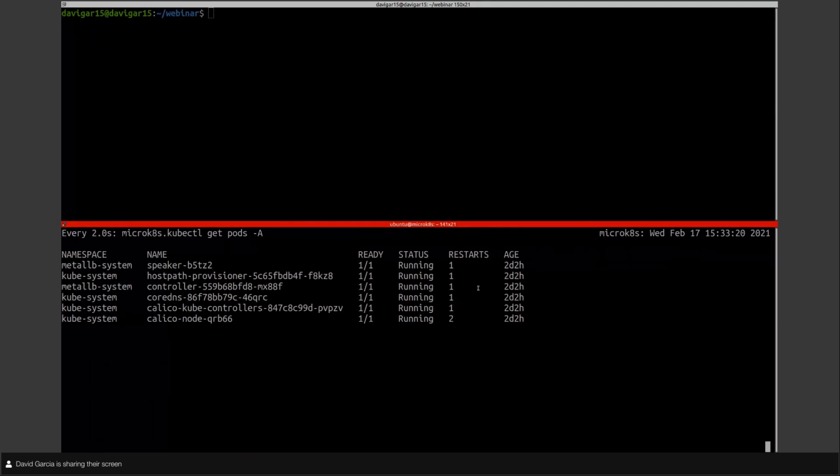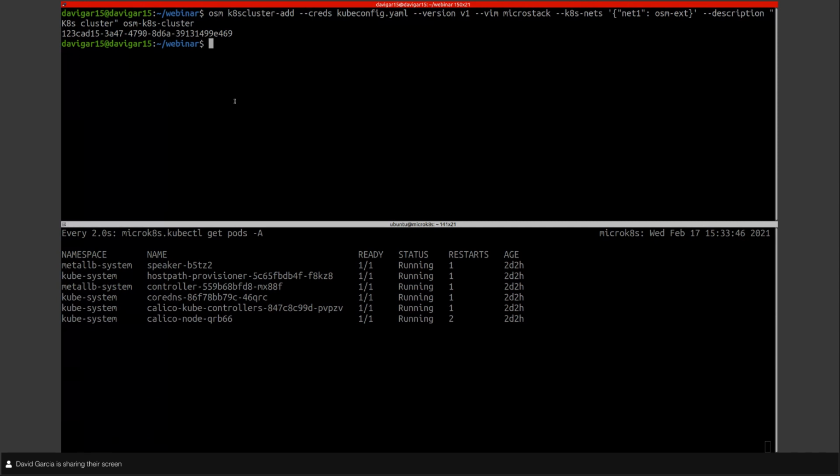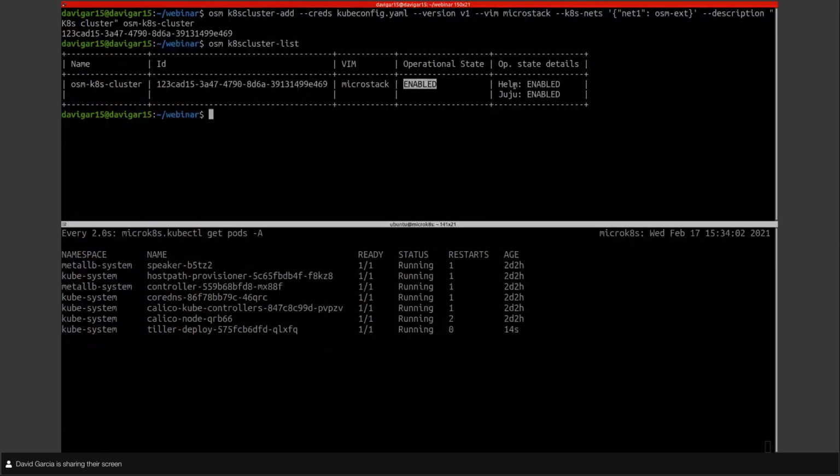And what I'm listing there right now in the Kubernetes cluster machine are the pods that currently exist, the containers that are living in the Kubernetes right now. So as one of the first steps, we will execute the OSM k8scluster-add command in order to add the Kubernetes cluster to OSM. With osm k8scluster-list, we can see that this K8s cluster that I added is properly enabled both for Juju and Helm.